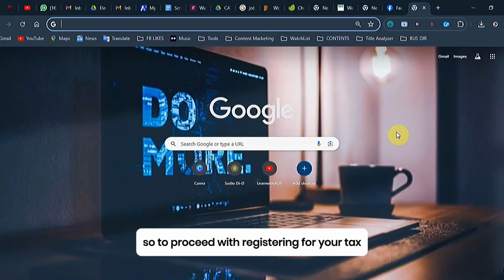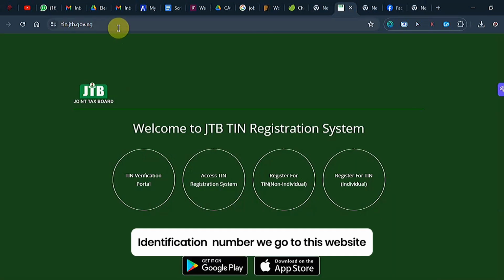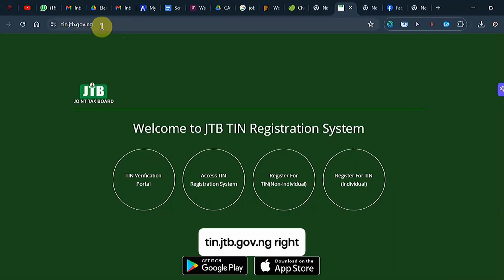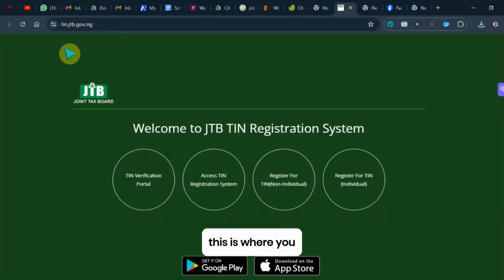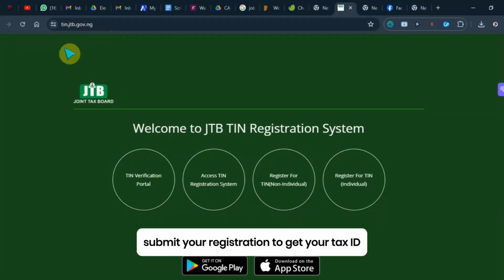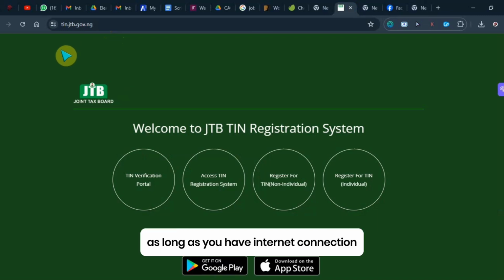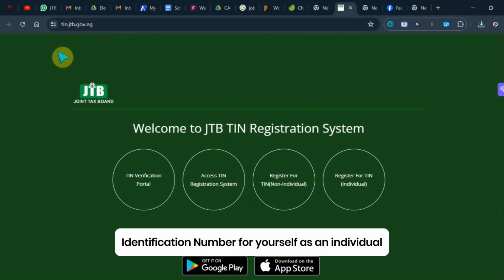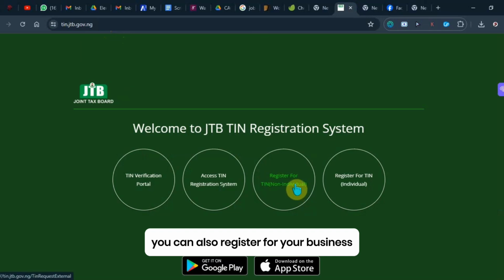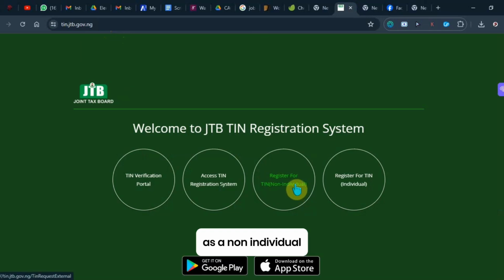So, to proceed with registering for your tax identification number, you go to this website, tin.jtb.gov.ng, right? This is where you will submit your registration to get your tax identification number. You can do this with your mobile phone or your laptop, as long as you have an internet connection. Now, on this website, you can register for a tax identification number for yourself as an individual. You can also register for your business as a non-individual.